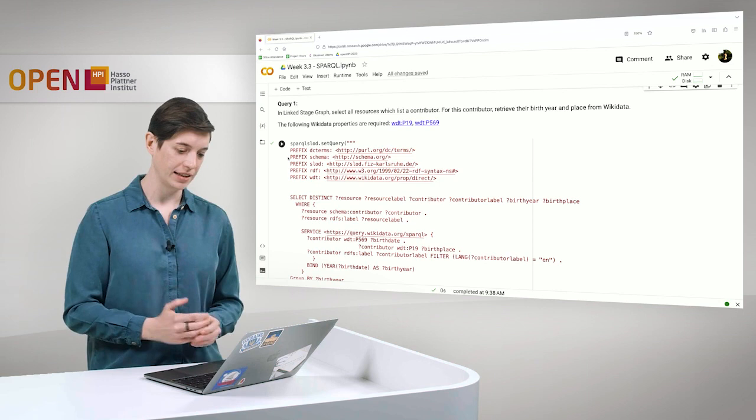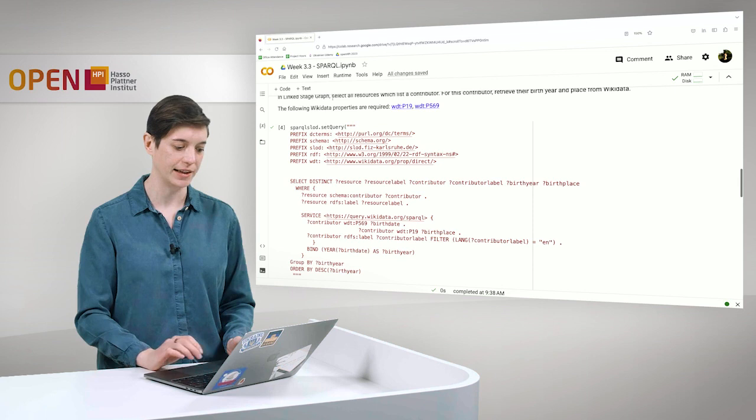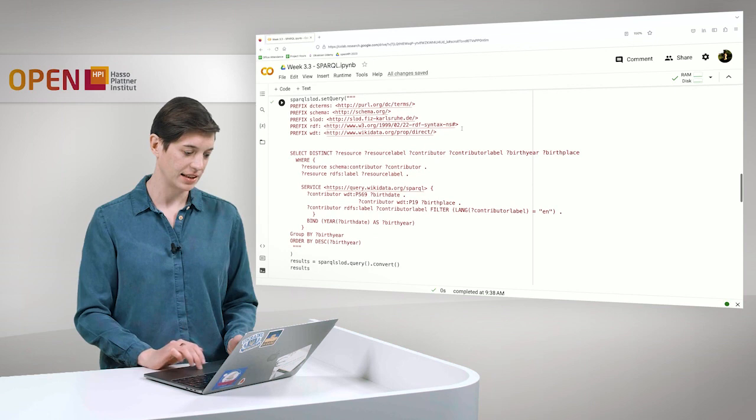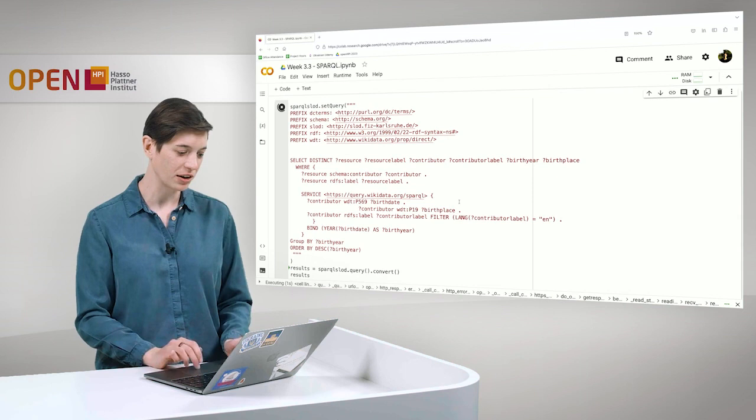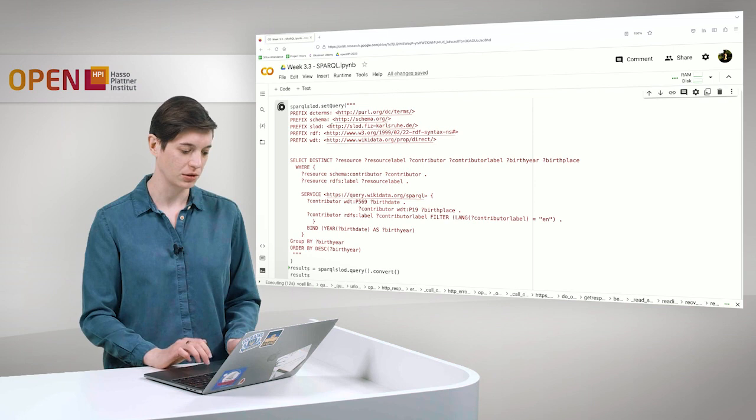And as you know, we have to do this as a federated query because we want to connect both endpoints here. And here you can see also which Wikidata properties we need. They're also linked for you here. And let's start running the query already because it takes a bit longer. In the beginning, we have, as usual, our prefixes. We use DC terms, schema, and then the Linked Stage Graph namespace here, and then also Wikidata.